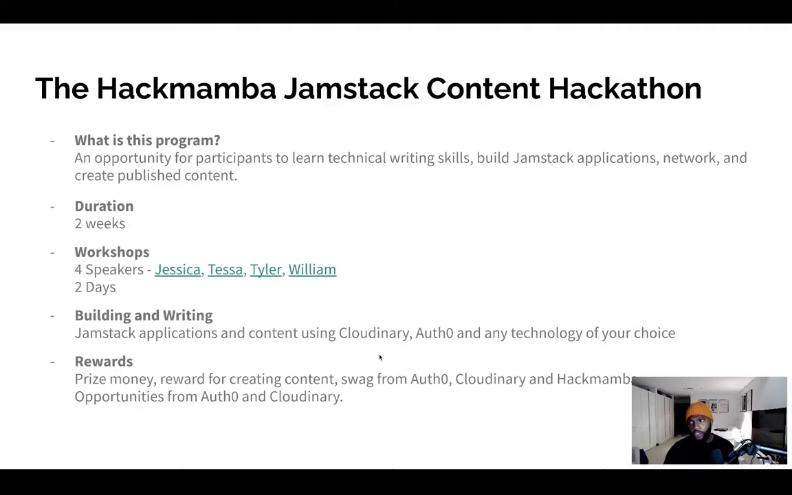And after the workshops, we'll begin the hackathon proper, where you get to build Jamstack applications using Cloudinary, Auth0, and any technology of your choice. And by technology of your choice, I mean it could be an API, a database provider, a hosting provider, however you deem it fit. And once this is done, you get rewarded, obviously, as it's a hackathon. There's going to be prize money, which is going to be awarded to the winners, and you get rewarded for creating content.